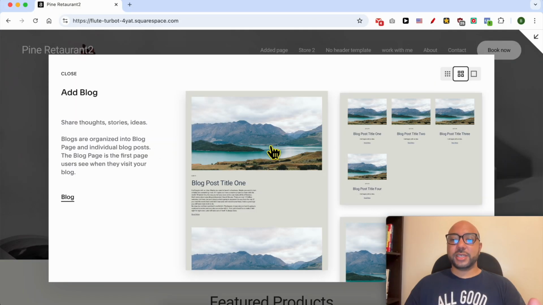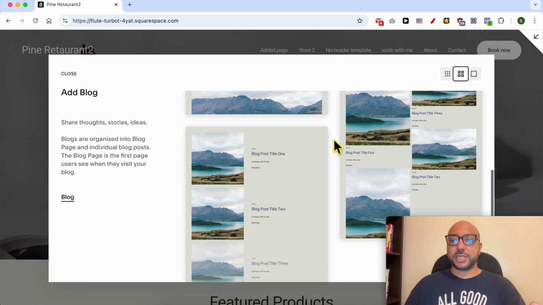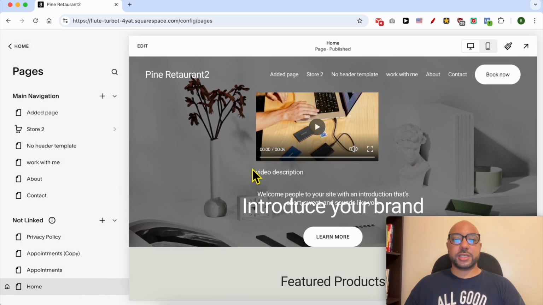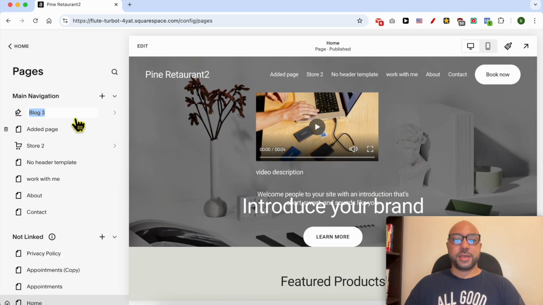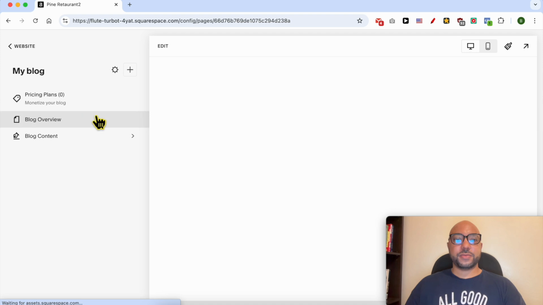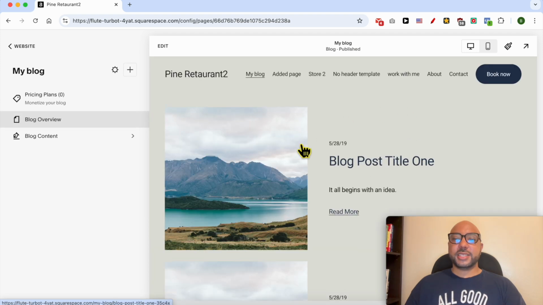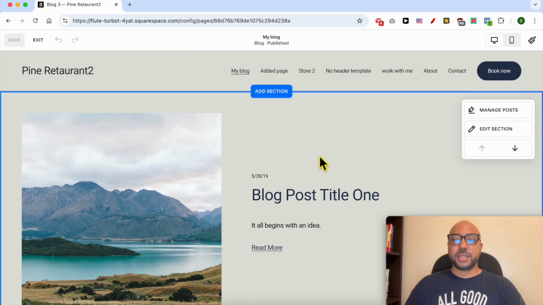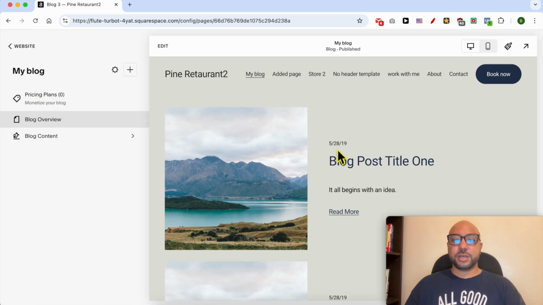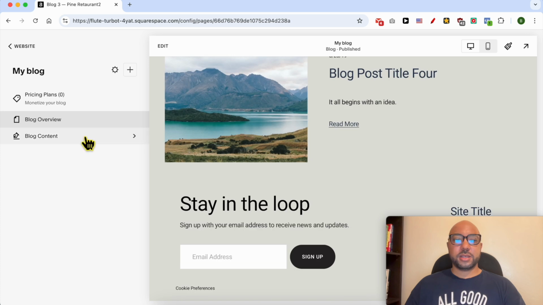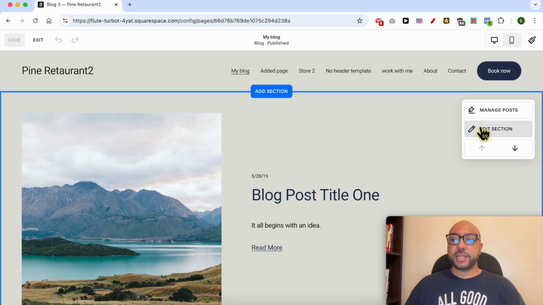Select your preferred design of your blog page from this list. Let's go with this one. Give your blog a name, for example, my blog, and hit the enter button on your keyboard. This is your blog page. To edit it, just click on this edit button from the top, and you can manage posts or edit section.